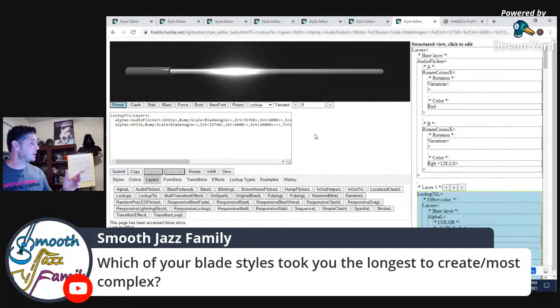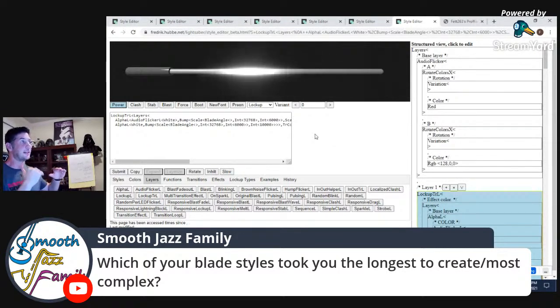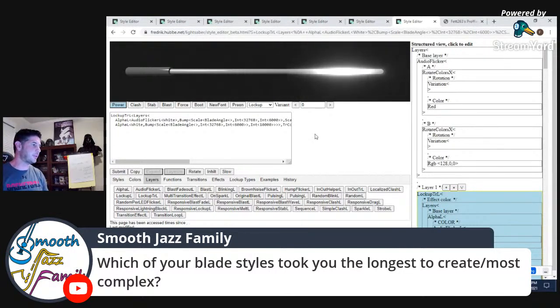The Real Flame, with all the blade angle stuff, was another one that took a long time to get perfect, because of all the moving parts. Because it is using blade angle in like 3 or 4 locations for different reasons, if you change one thing, you could actually throw the others off, and then you had to start from scratch. So the Real Flame one took a while too.